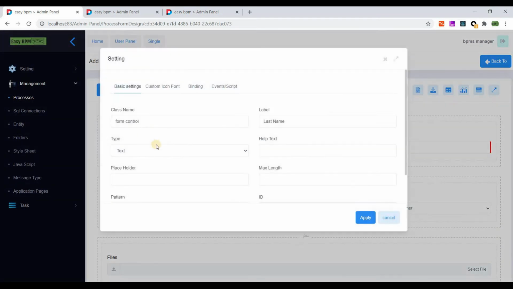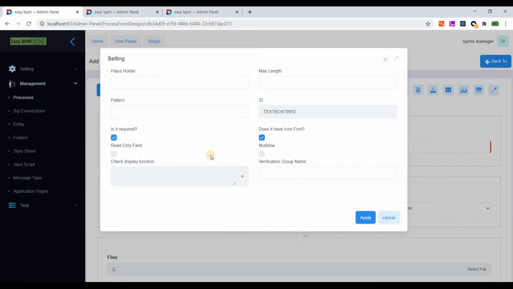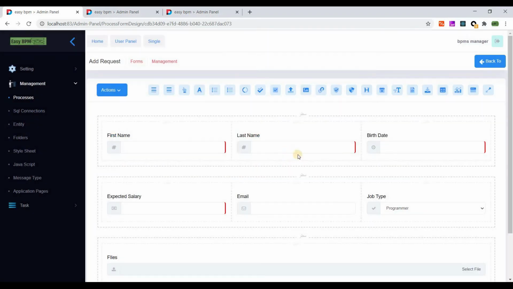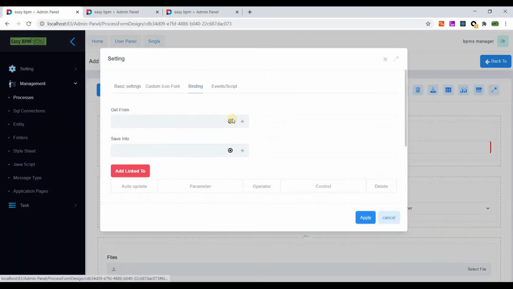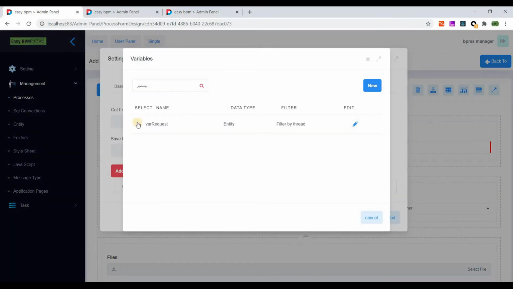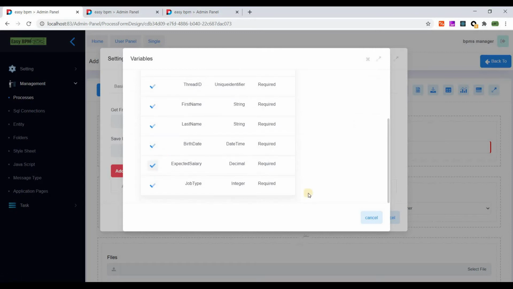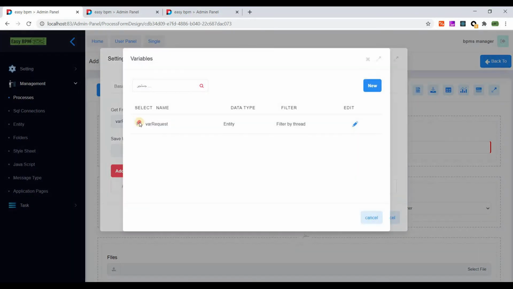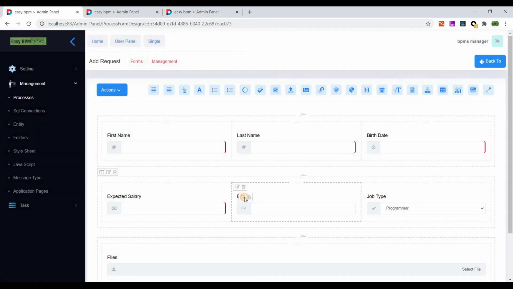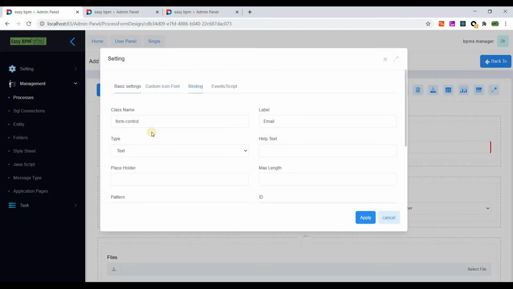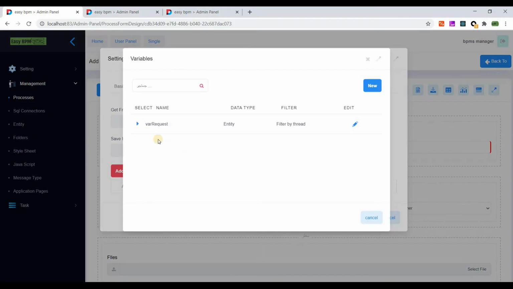So all this input should be required because the user has to insert the value, and there I will assign expected salary to the expected salary field, and I will do that for the email.